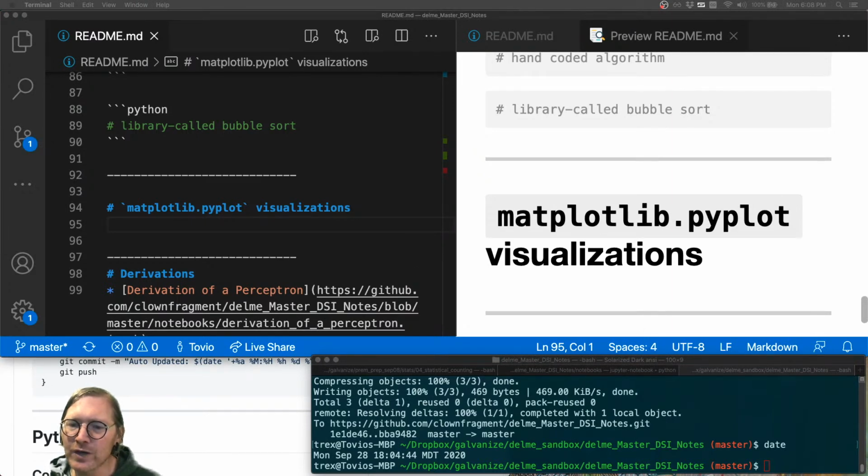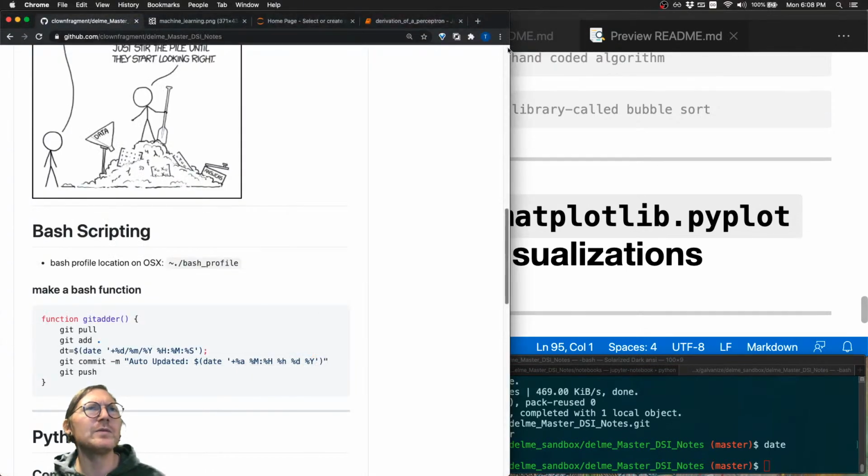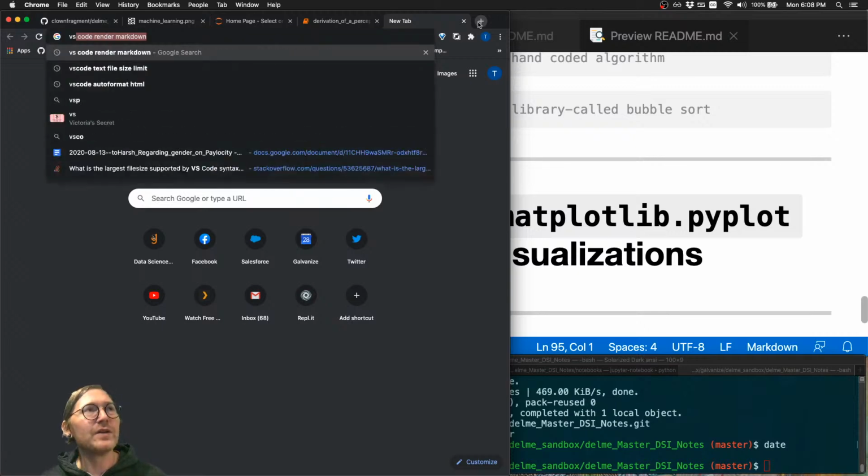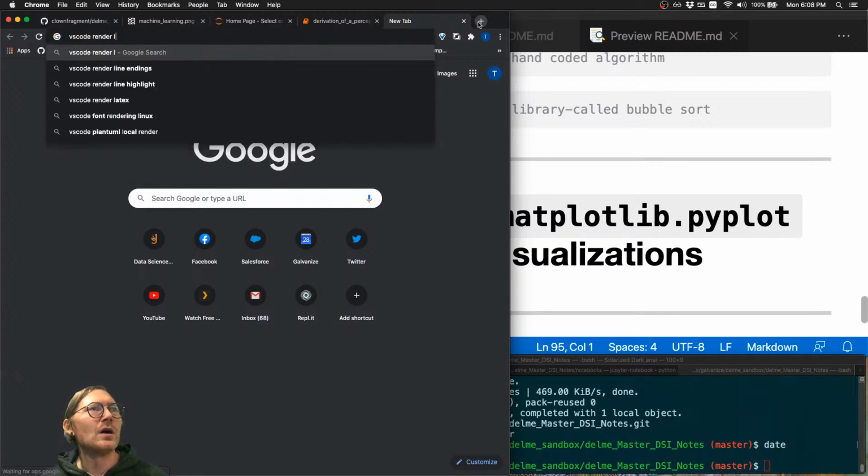How do we get LaTeX working without Jupyter? Let me see if I can answer that really quick. VS Code render LaTeX.